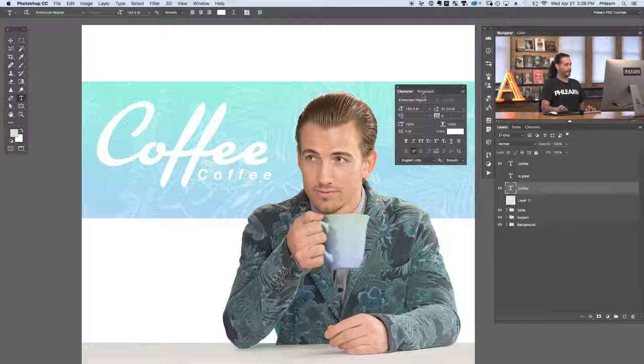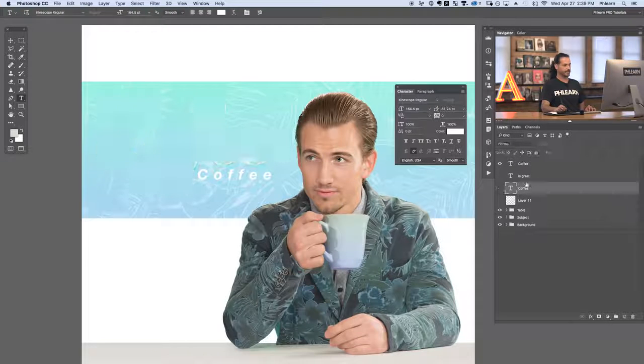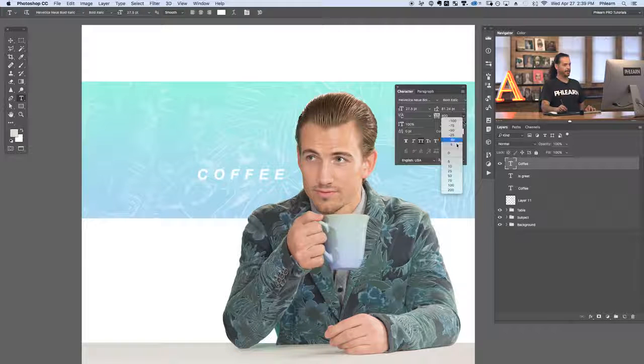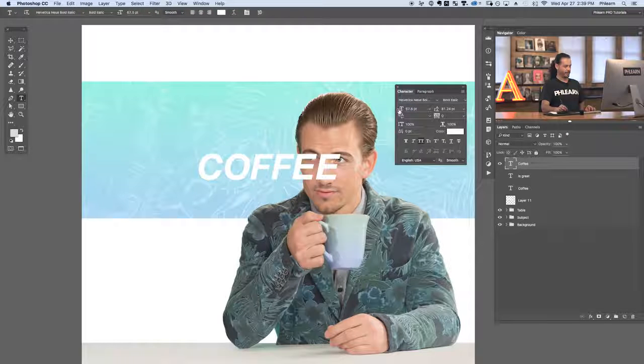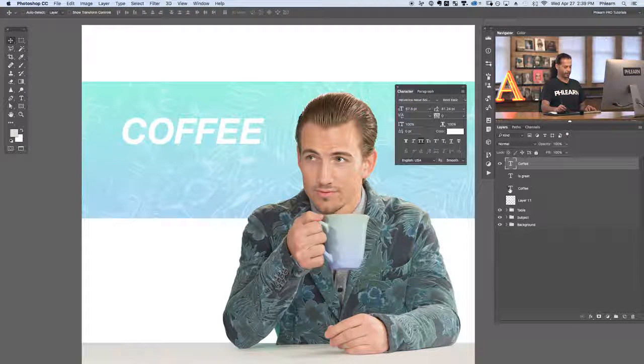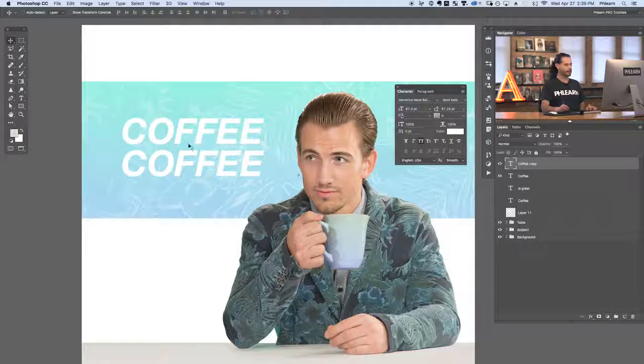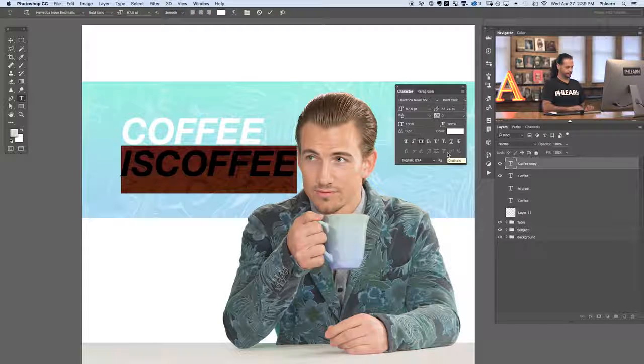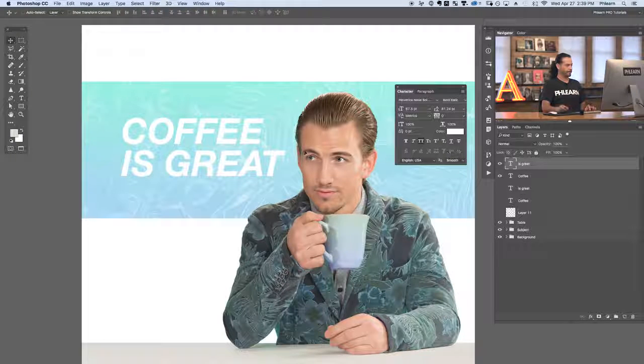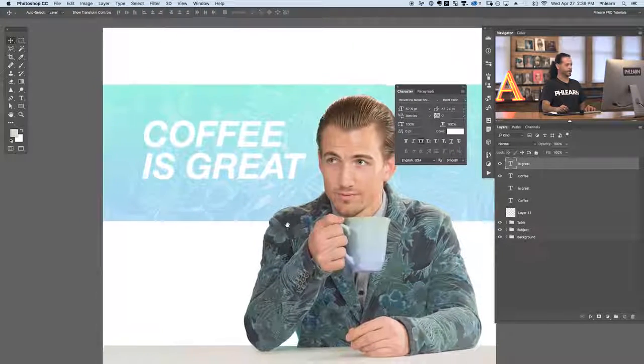Now, with our paragraph panel, I'm going to make our large coffee invisible. We're going to do a couple of different lines here. In our character panel, let's turn on all caps. I'm going to change this spacing back to 0. Coffee, and I'm going to hit Control or Command J. So we're going to do coffee, and in this case, I'm going to type in is great. There we go.